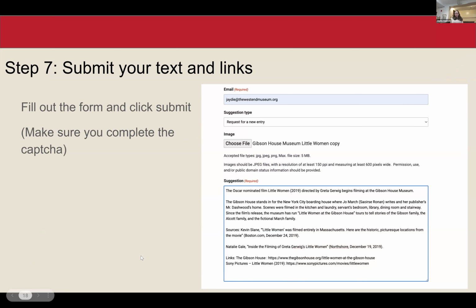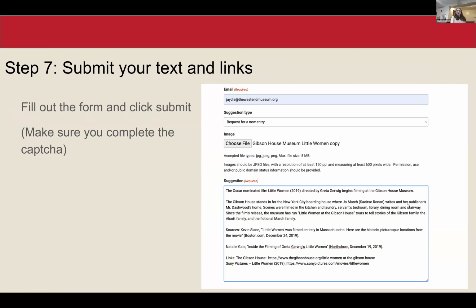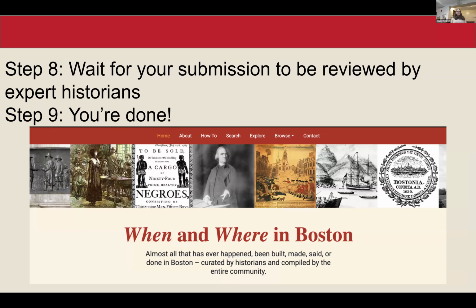Then you get to fill it out. So I'm saying that this is a request for a new entry. I uploaded my image file right here, and then I copy pasted my sources and my entry right in here. It's just an open text box. So if you want to add a little note or something, you can do that in there as well. The suggestion box is not capped at 250 because you also have to add your sources. And then you have to complete the CAPTCHA, just to make sure you're a human. And then you wait for your submission to be reviewed. And hopefully pretty soon it will end up on the website.